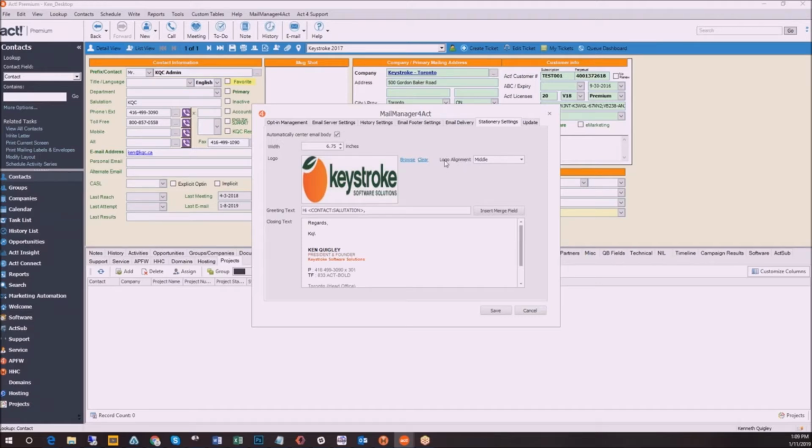And then logo alignment. Let's just say on a lot of your stationery, it was left justified or right justified. You've got that option. And then in the bottom, you've got your signature information, and you have the ability to put in just your signature or a little salutation at the bottom.